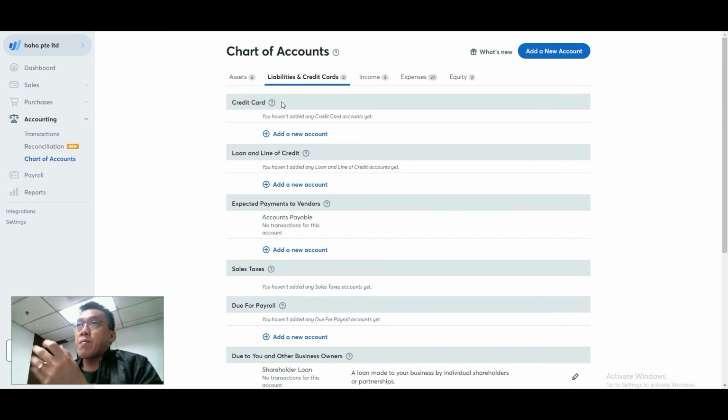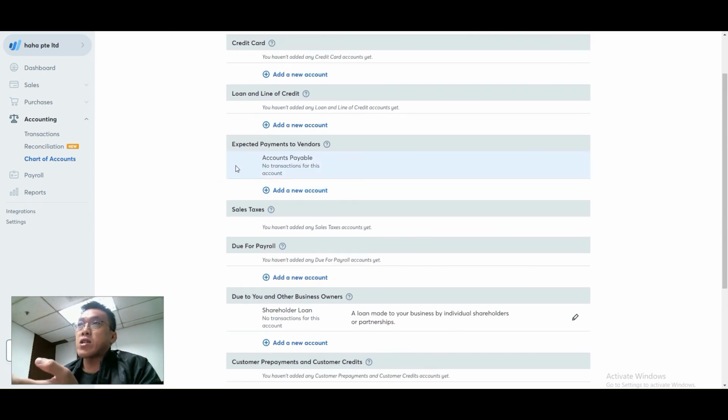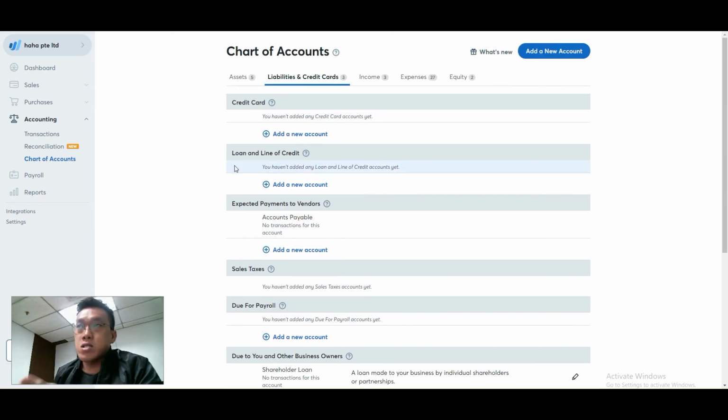Moving on, liabilities and credit cards. If you have any credit card accounts, company credit card account, debt, loans, basically things that you are owing to others fall under these liabilities and credit cards accounts. So expected payment to vendors. So you have suppliers that you always order things from, and you're on credit. So you actually owe them money, and you have to pay them every certain number of periods.